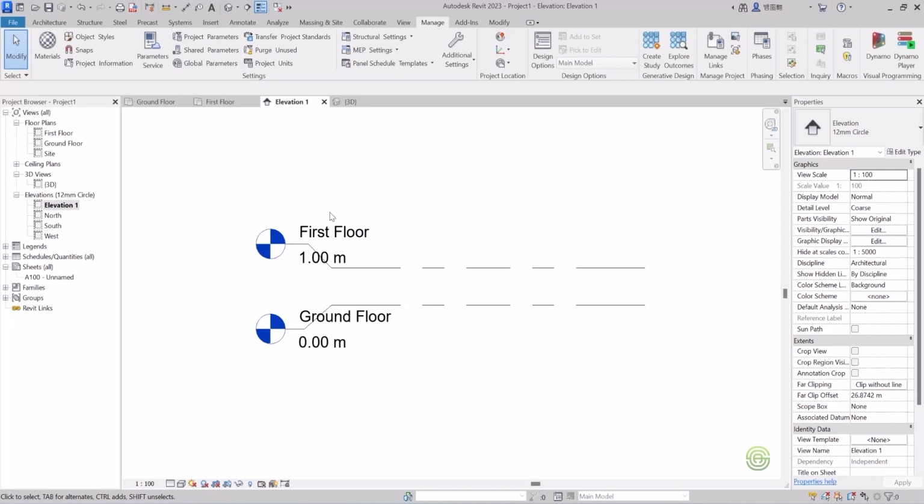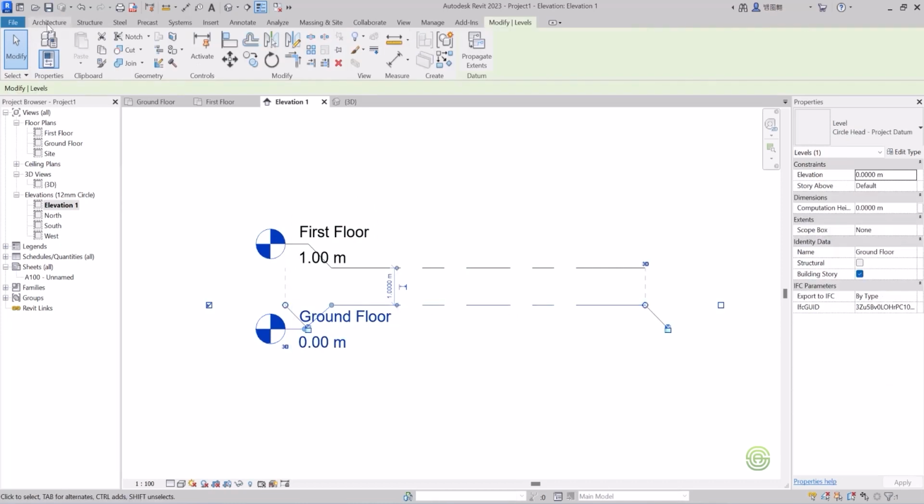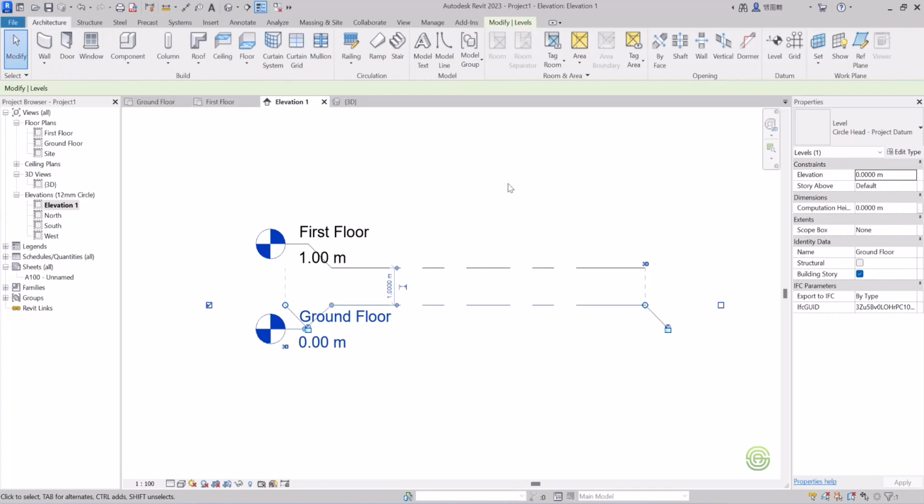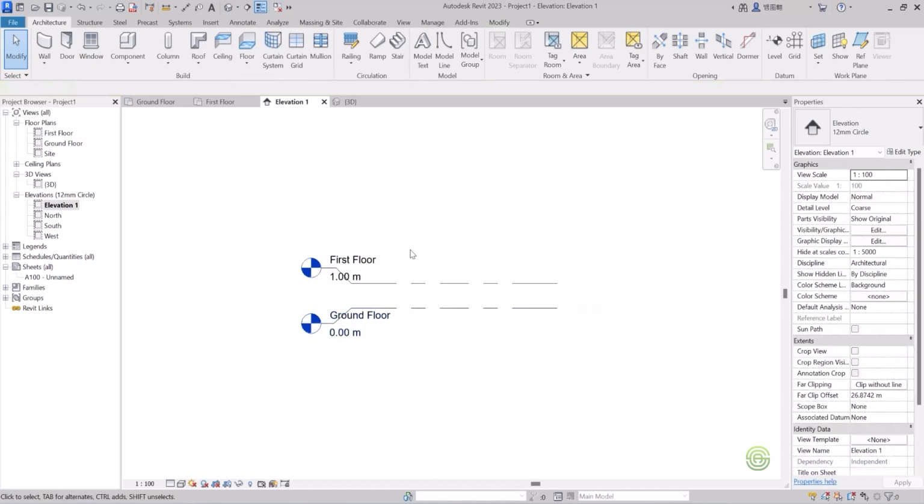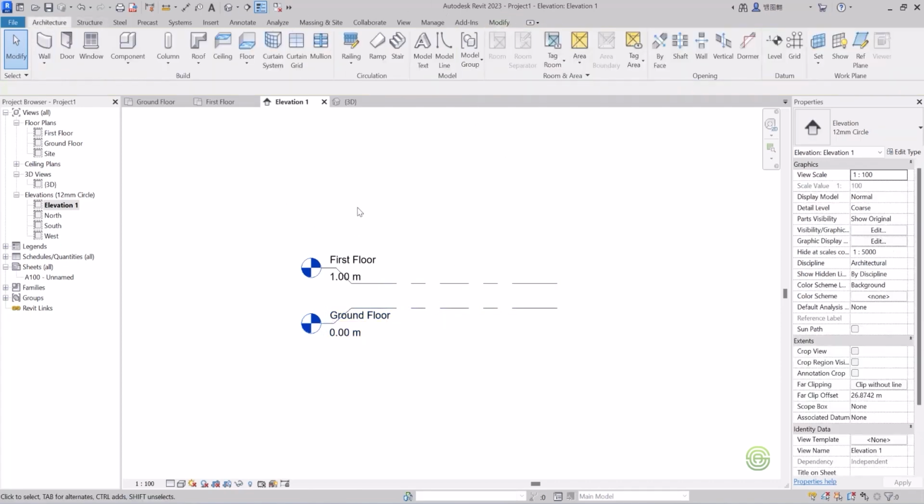So now, after this, we'll see how to add more levels. For that, go to Architecture, and just select any level. Once you go to the Architecture tab, if you select a level, it will go to Modify. So just come to Architecture and leave the click like this.